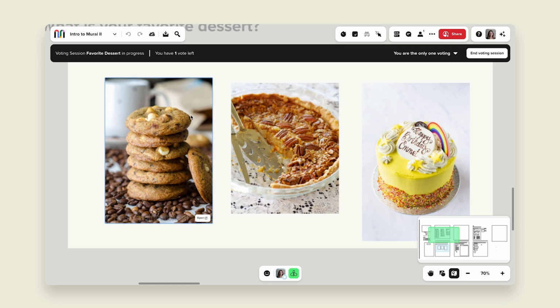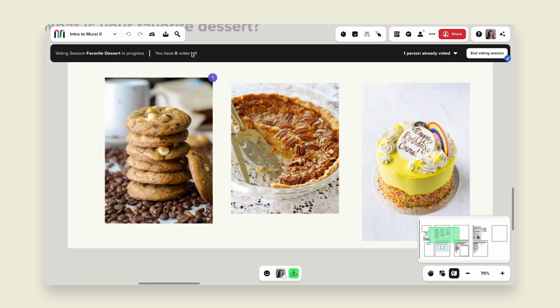Those cookies are looking delicious, so I'm gonna go ahead and click on that cookie. I added my vote here, and you can see there's a little purple dot that shows I placed a vote. So another thing to point out as well, it tells me how many votes that I personally have left in this voting session, and any participant will see that. And it also shows me how many people have voted or still need to vote. So I can see I've already voted, there's nobody else that needs to vote, we can go ahead and end the session.